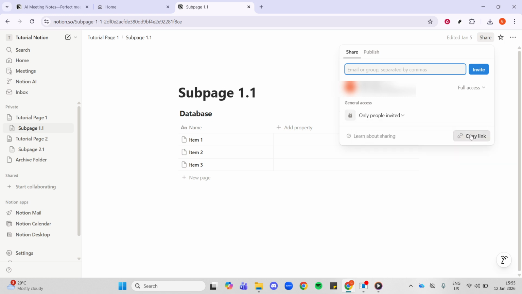There's another way to share. Click Copy Link in the sharing panel. This creates a shareable link you can paste into a message or document. Keep in mind, the link respects the permissions you've set, so the recipient will need the appropriate access to open it. This is handy for quickly sending the database to people who already belong to your workspace.